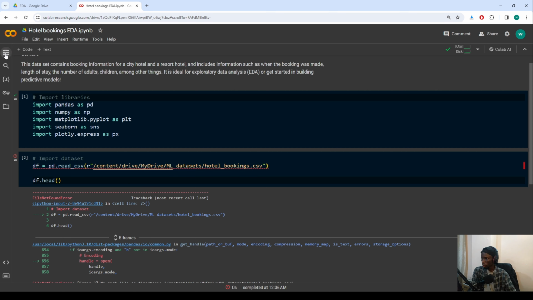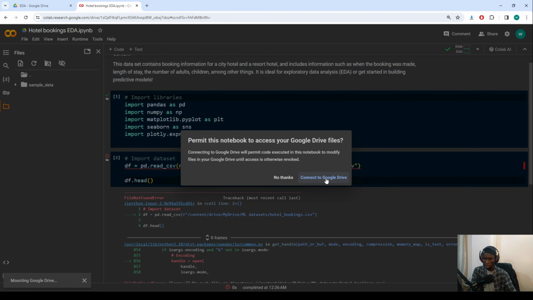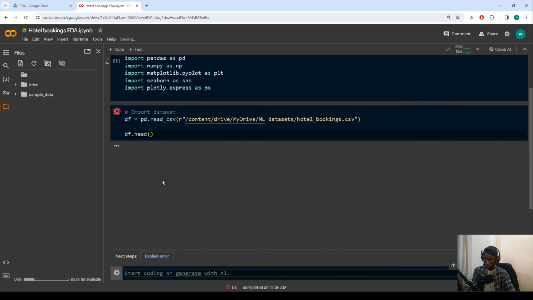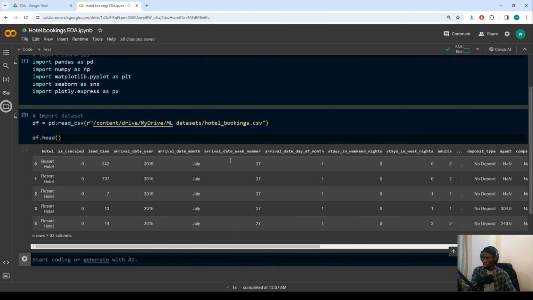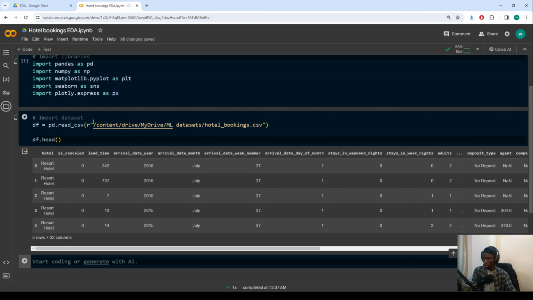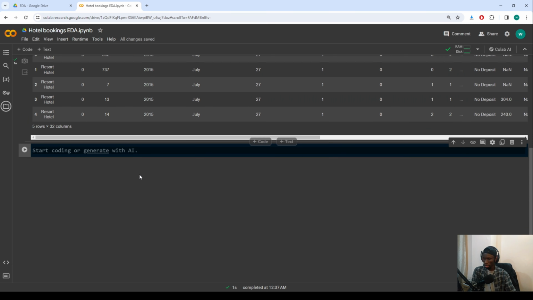Let me see. Probably what we are missing is that I did not mount the Google Drive, so that we can use this function to read our data. So, data drive, I think now it's okay. Let me execute this again. Now we are good. Okay, so we have imported the libraries, and after that we have imported the dataset. So this is the dataset that we are going to be using.